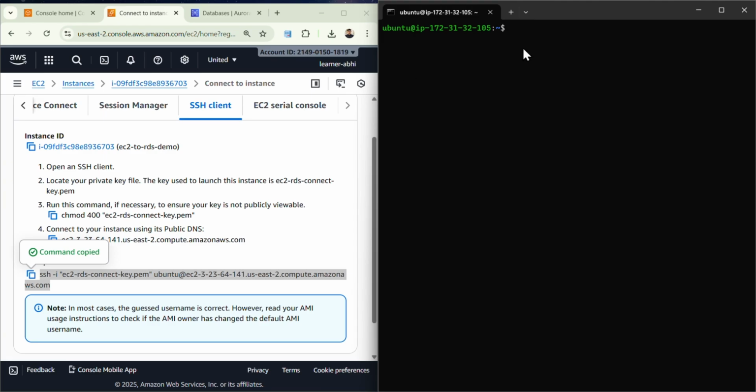Now I'll check if any directories are there inside this or not. There are no directories. So for the sake of it, let me create a directory and name it hello1. The directory has been created. Let me check it once again. This is the directory which we have created right now. I'll clear the screen.